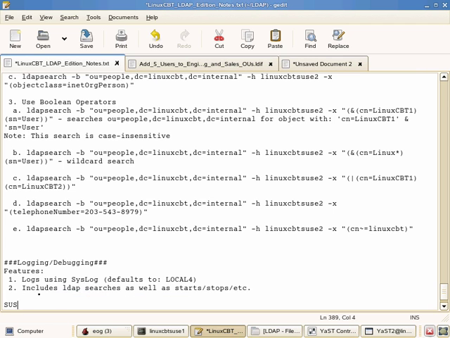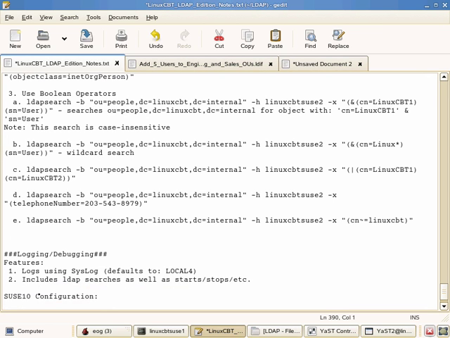Now we'll begin by looking at the SUSE 10 configuration, since this is our primary LDAP server. Local 4 on SUSE 10 is by default routed to /var/log/localmessages. In fact, all of the local facilities within SUSE Enterprise 10 route to this file. So you'll find, in addition to LDAP related entries, other entries for other local facility users.